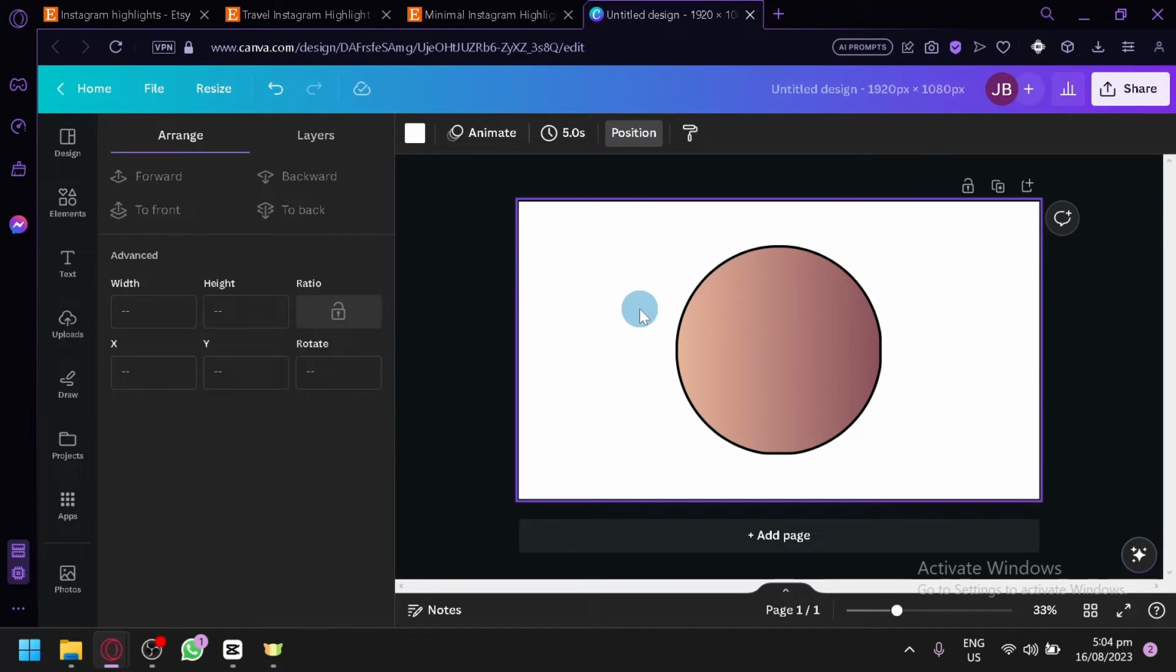Now this is completely based on my preference. Of course, our creative designs are going to be different, but I'm showing you how you could interact with the different elements and different features in Canva to be able to do this on your own as well.